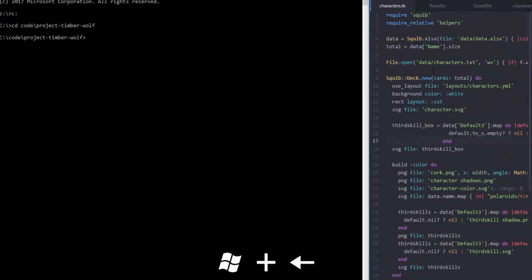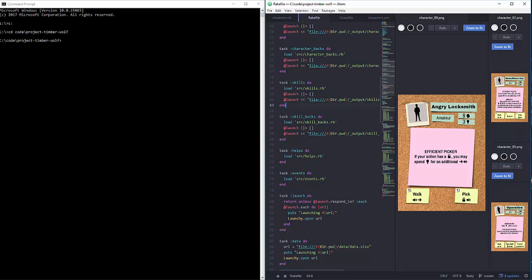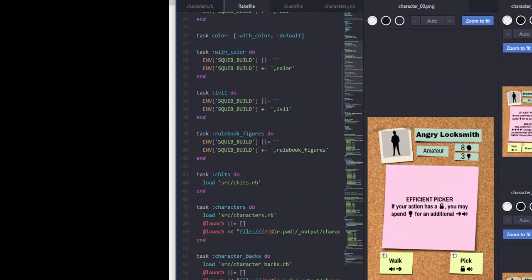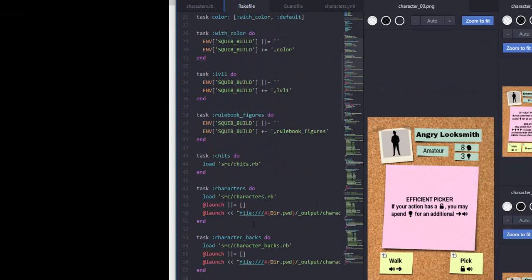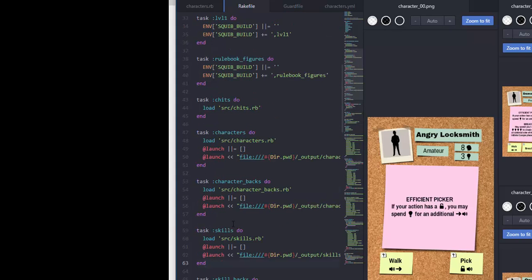So let me show this to you in split screen here. If I want to just run my code, I have a rake file set up. You can look at how I do this. All of this is open source. It's all on GitHub. I'll provide a link in the description below. But the rake file allows me to build particular parts of my deck without rebuilding my entire project. Rebuilding my entire project takes about 30 seconds. That's kind of long. So let me just rebuild the characters, for example.